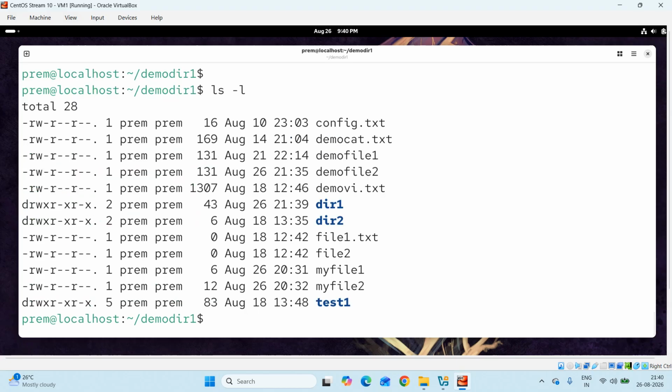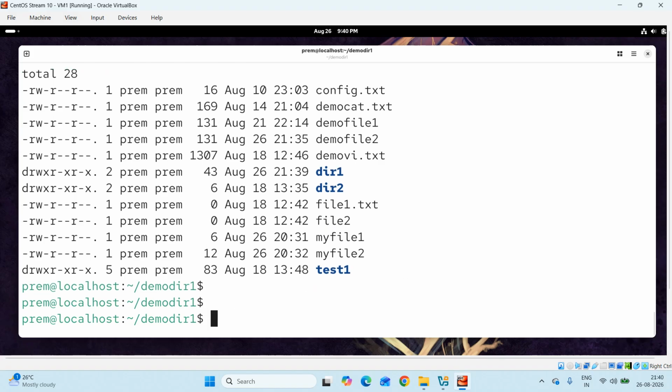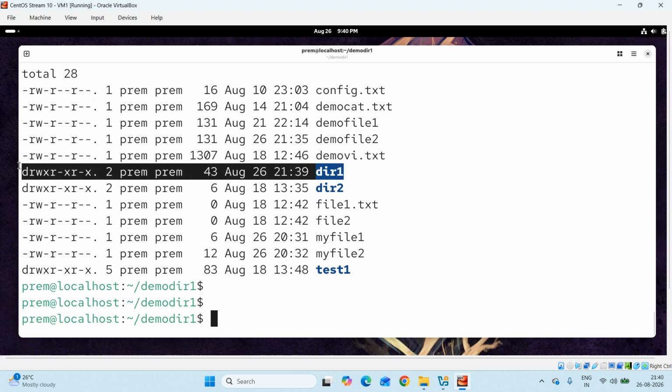Yeah, now we can notice, people, in my present working directory, config.txt is available, democat.txt is available. Alright, people, then how to create a copy of a directory with the help of the cp command? Let's try that, people. So please notice this, people. dir1 is an existing directory. It has some contents like this.